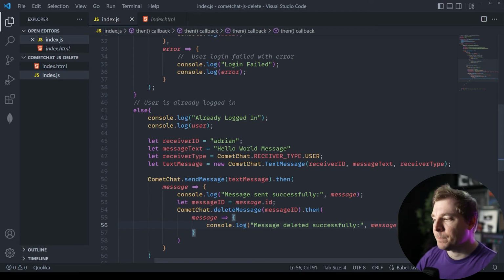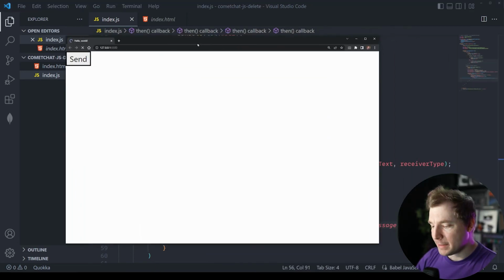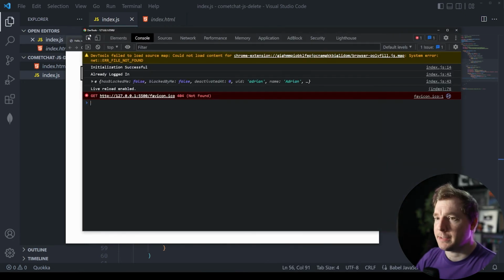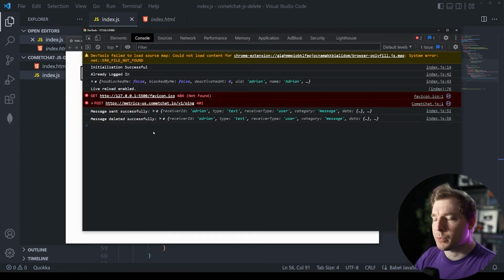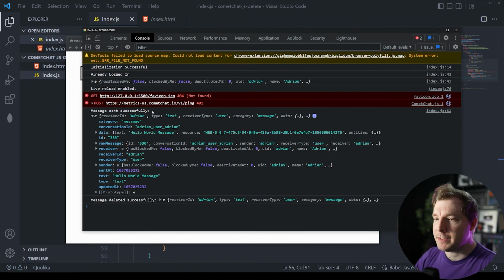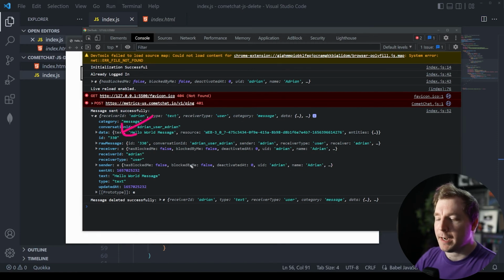Let's test this out. I'm going to open up a live server here, and we're going to have a look at the debugging to make sure this ran successfully. Let's receive this, and we can see that the message was sent successfully with the ID over here.